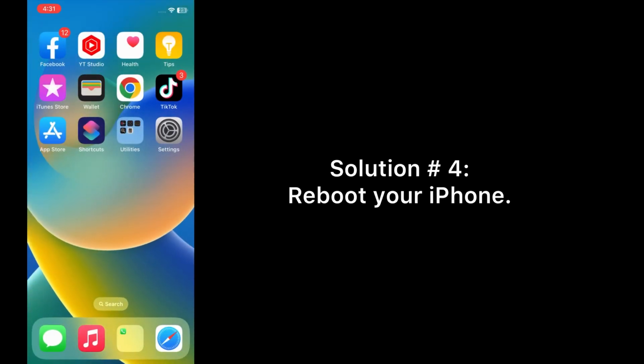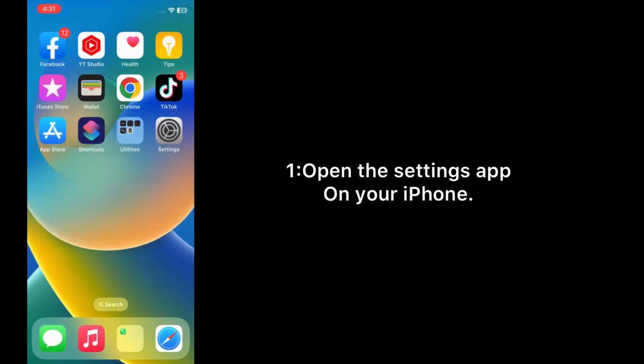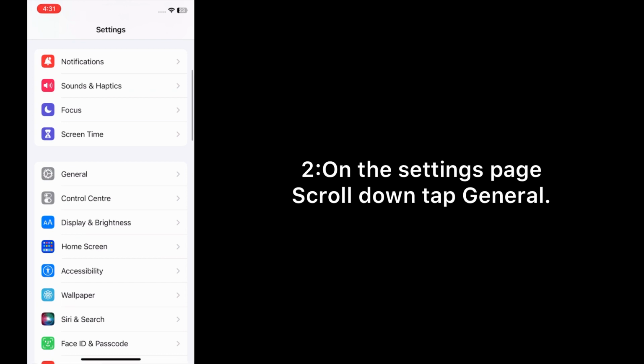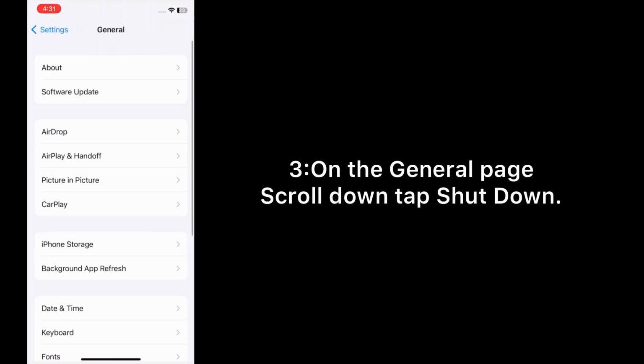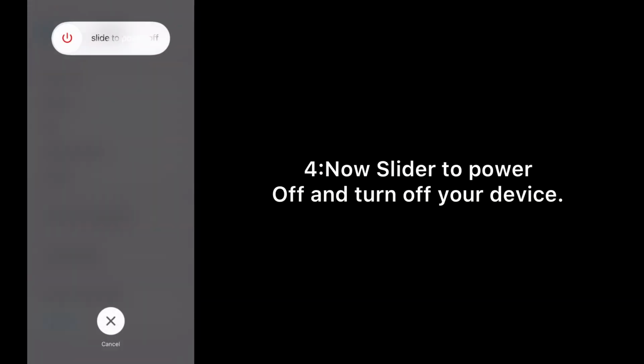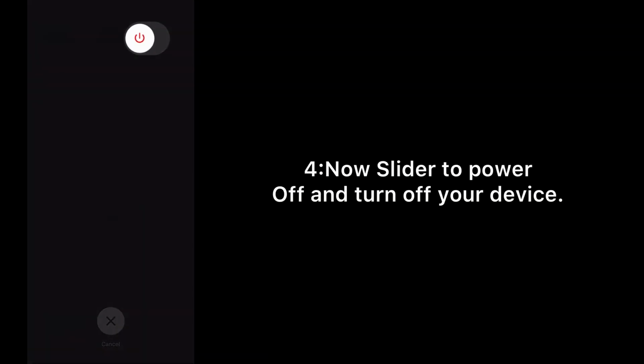Solution number 4. Reboot your iPhone. Open the Settings app on your iPhone. On the Settings page, scroll down, tap General. On the General page, scroll down, tap Shut Down. Now slide it to power off and turn off your device. Then wait for a few seconds and turn it back on.